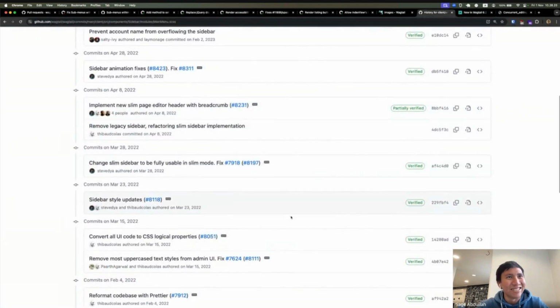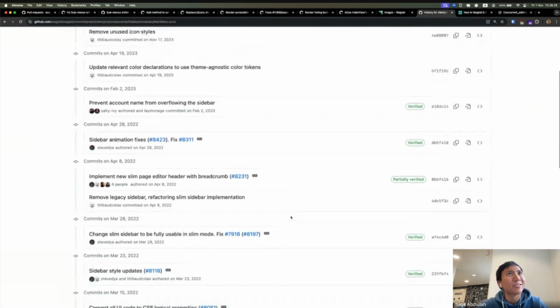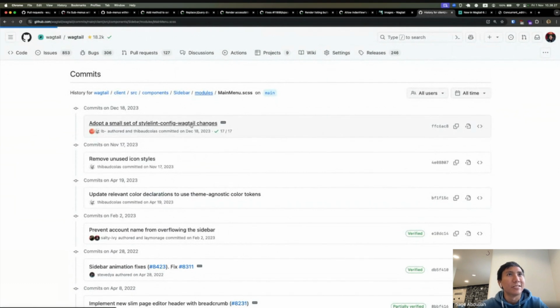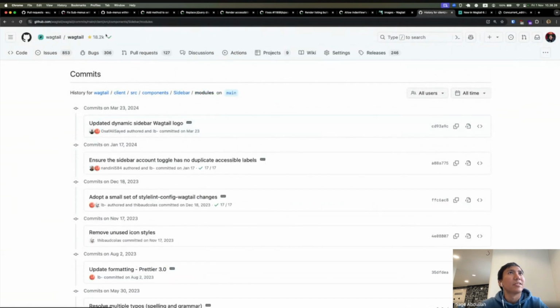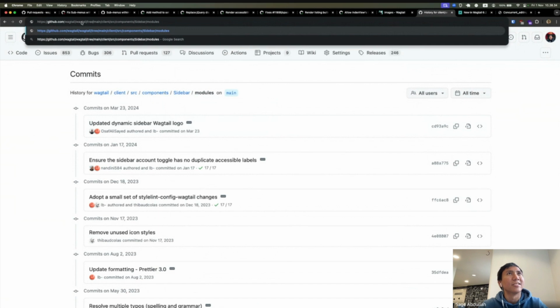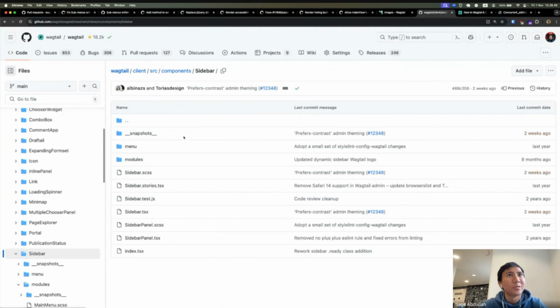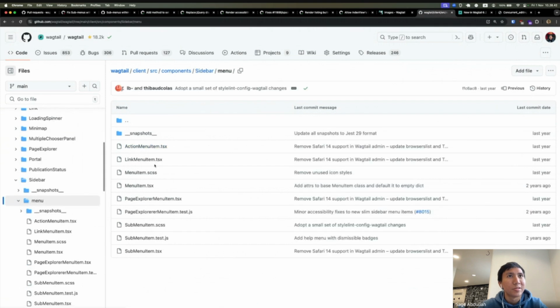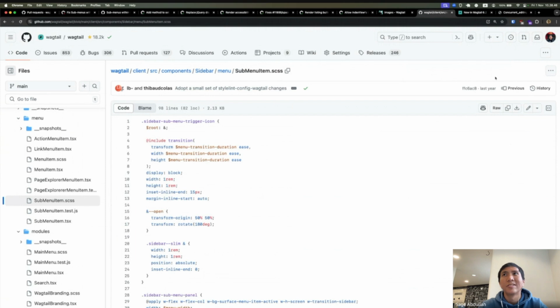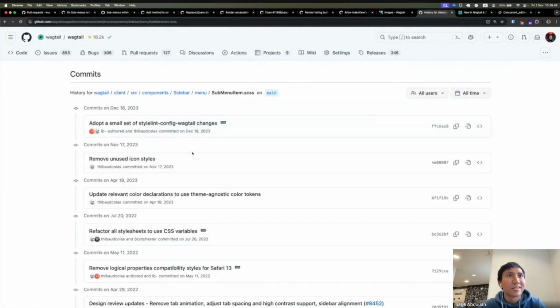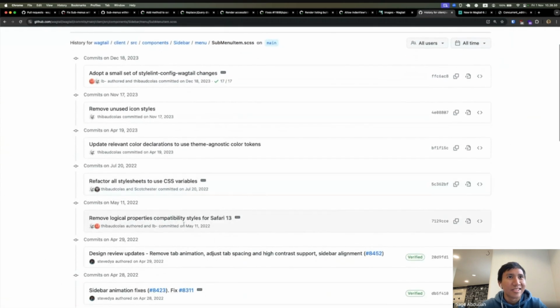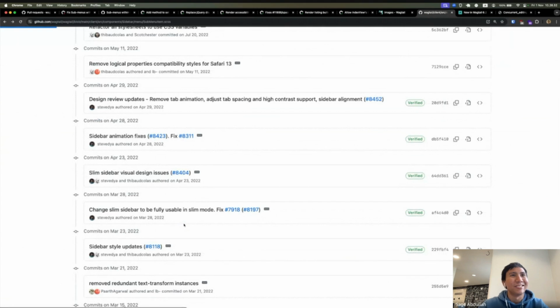But anyway, maybe it's not in this file. Okay, so not commits, three. Where is submenu? This one, maybe. I don't even know why I need to look through this.